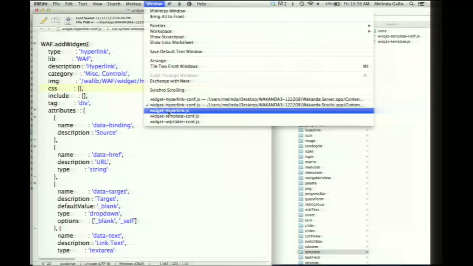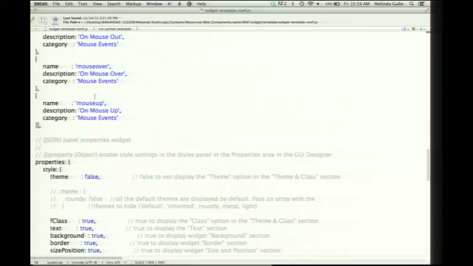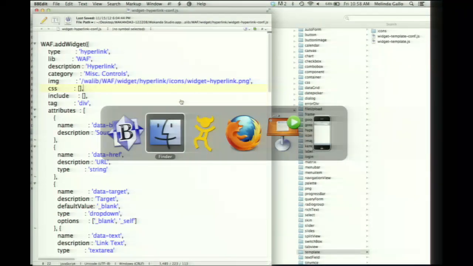Let me open up the template. So this is the configuration file. It's basically going to be the guidelines for how you're going to create your widget. Everything is there; you just need to change the values for yourself. And I'll show you in our widget.